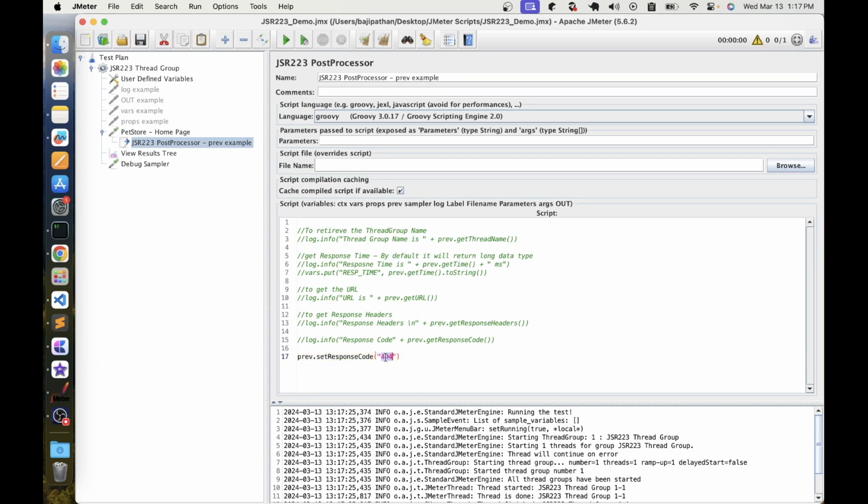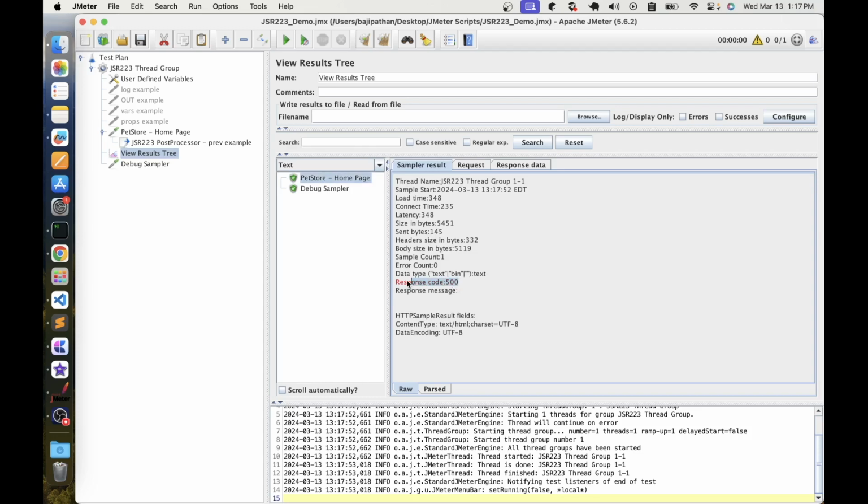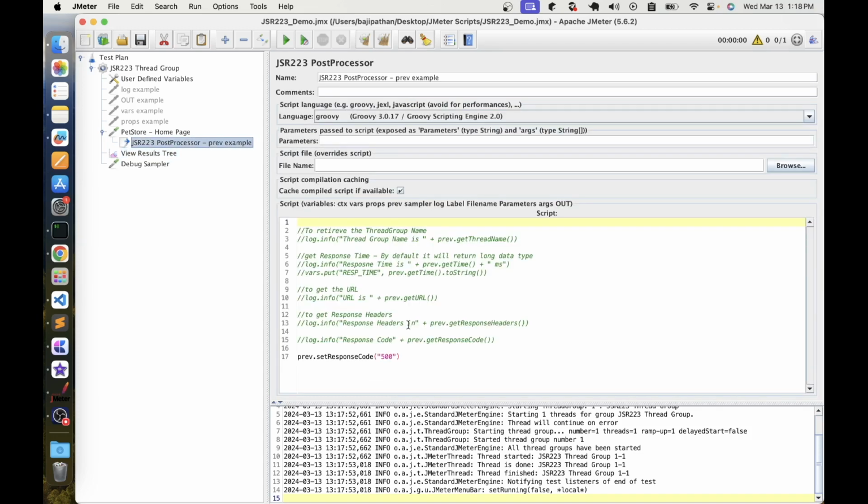So if we change it to 500, then JMeter will display that pet store homepage response code as 500. Okay, now we will try to write one real-time example. Let's say we want to compare our sampler execution response time with our SLA. If it is beyond the given SLA, then we want JMeter to report the sampler status as failure.